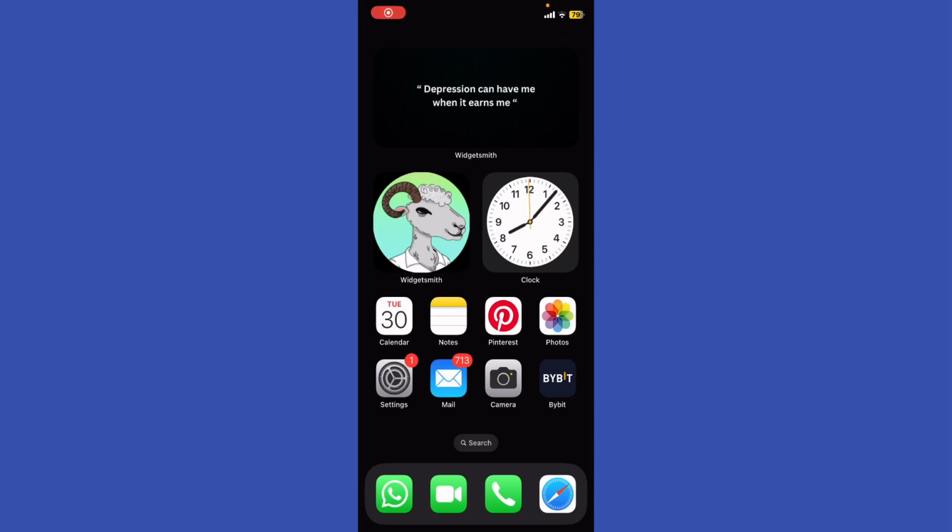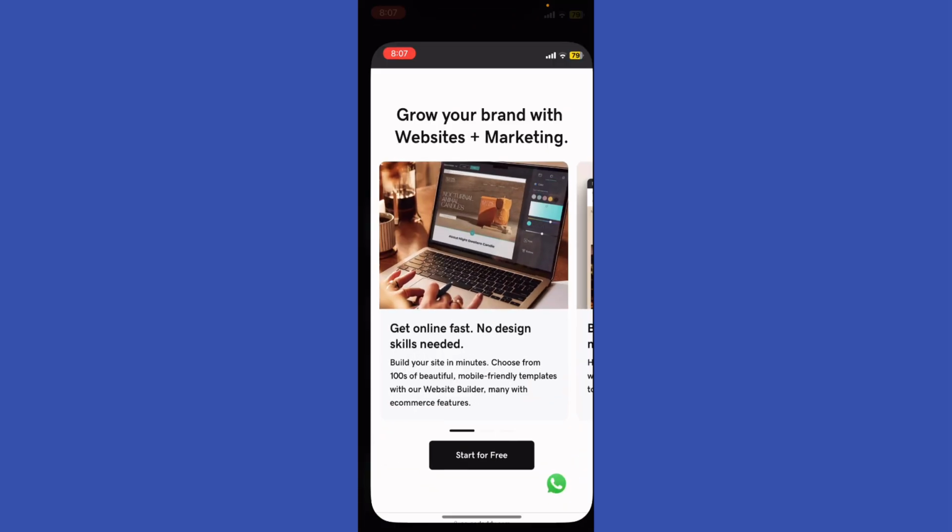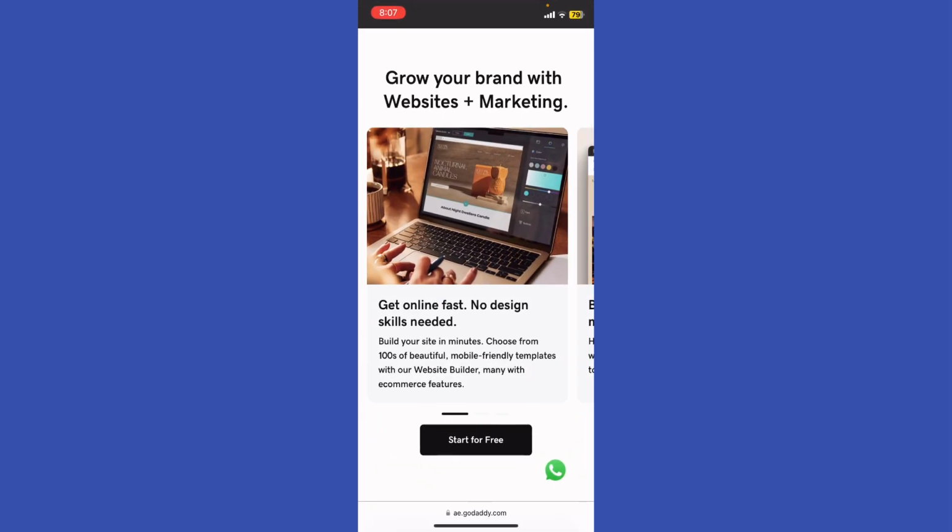How to see GoDaddy website traffic. So to see your GoDaddy website traffic, go to the official website of GoDaddy and then go to your product page. Click on your name at the upper right, then My Products, and then select your website.